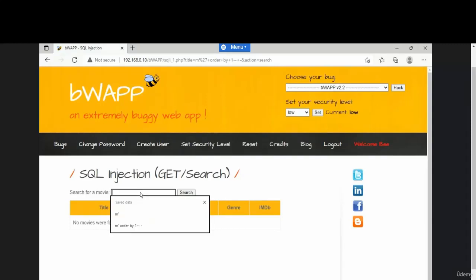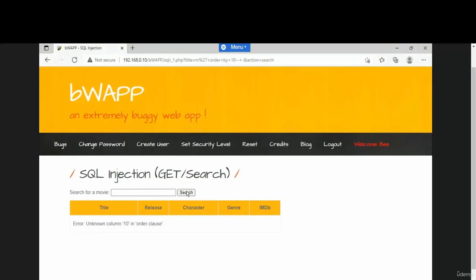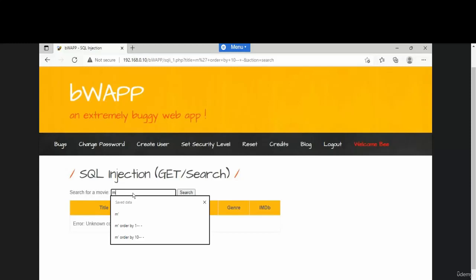Now we will try some random number here. So a single quote, order by, let's say 10. Click on search. Okay, so notice the error. It says unknown column 10. It means the columns are actually less than 10. So let's try some more random numbers.